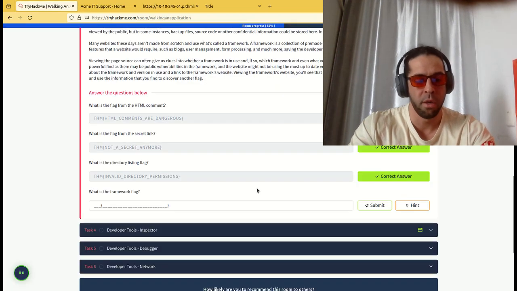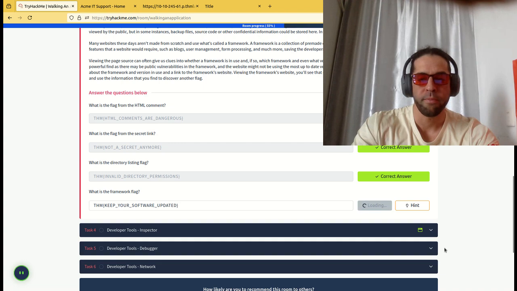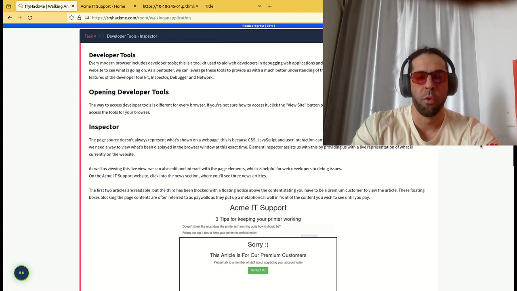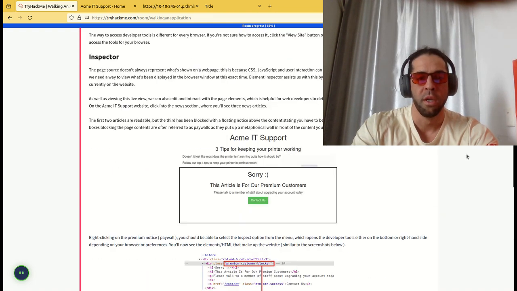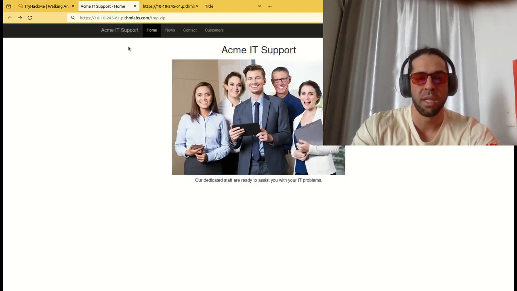So let's come back here. This is what would be in it. Okay, cool. So going on to task 4. Tasks 4, 5, and 6 are all using developer tools. So the first one, we're going to be using the inspector.